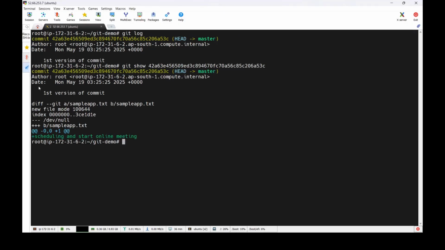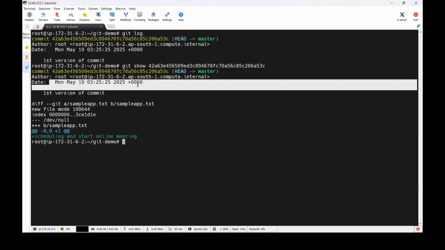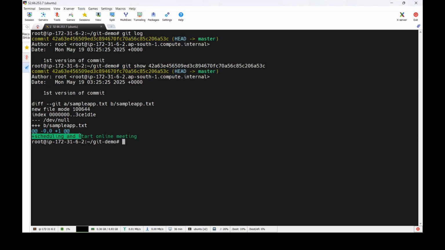And as you hit enter, it says that with the first commit, whose commit ID is this, which is created by this user, you see, it gives the date and time also. Also, it says that with this specific commit, this line is added: scheduling and starting online meeting. This line has been added with this specific commit. Okay. So now you see Git is tracking everything. Git is tracking what changes you have done. Git is tracking what all things you have brought in within the scope of Git. Everything is getting tracked by Git at this point of time.